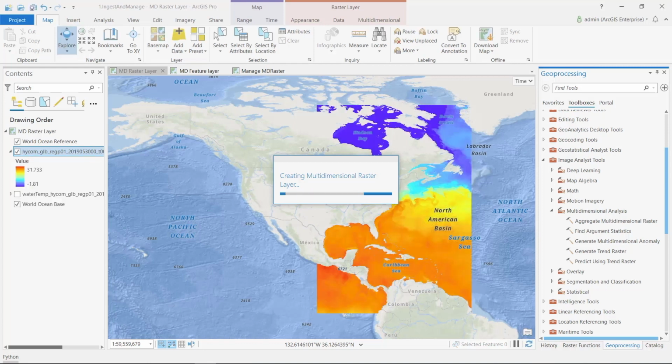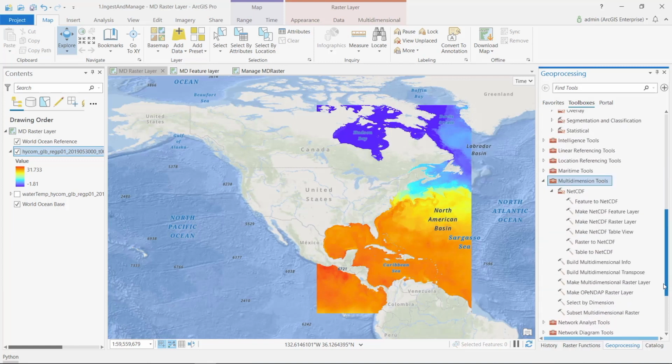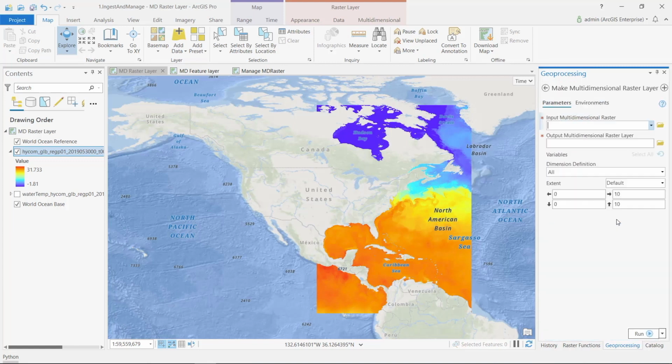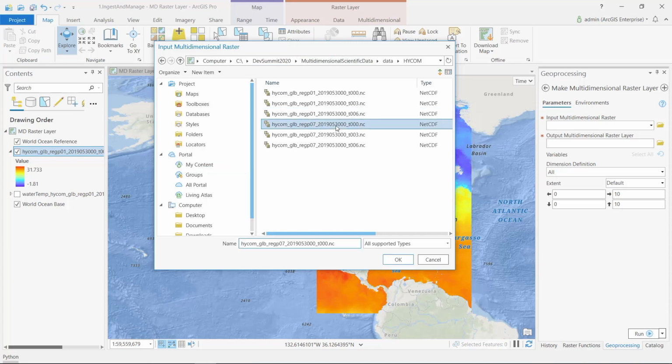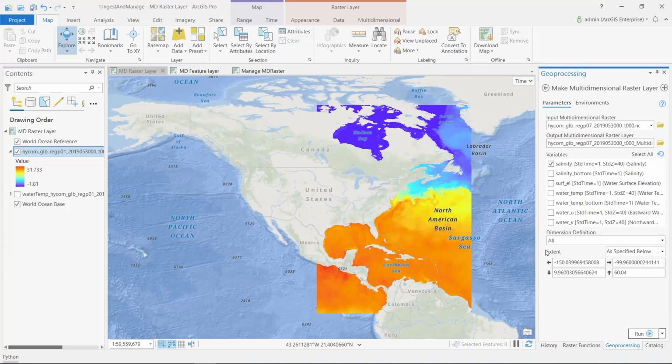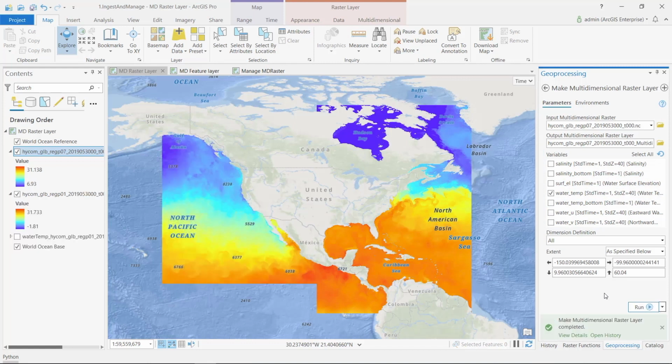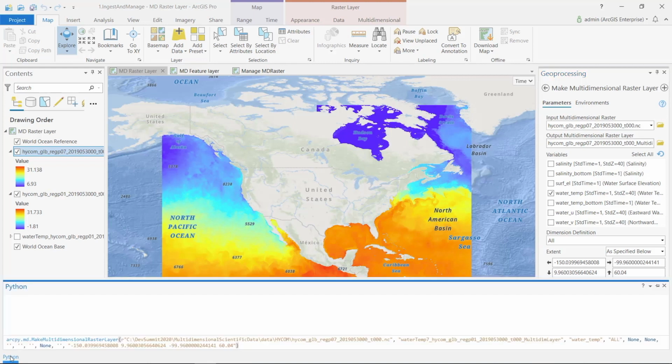Another way to add a raster layer is through the Make Multidimensional Raster Layer tool. Here I also have the option to select a dimension value if I'm interested in looking at a specific slice. From this tool, I'll select region 7 and again I'll select the water temperature variable and leave everything as default and run the tool. This will create the water temperature raster layer for region 7. I can also run the same tool from ArcPy in the Python window here or in a standalone script.